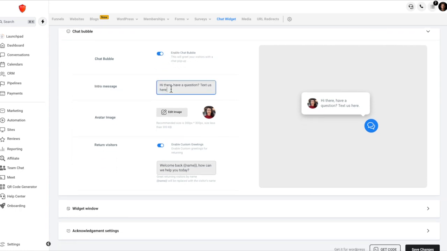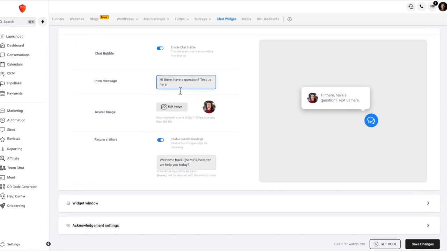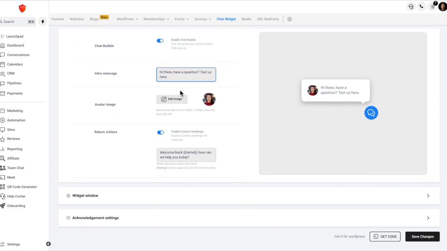Next is your intro message. This is a message that is displayed in the chat bubble. You can edit this to say whatever you like. By default, there is a stock photo of a woman used for the chat bubble. You can upload an image of yourself, a staff member, or even your logo. Make sure you upload a square image that is at least 300 pixels by 300 pixels.